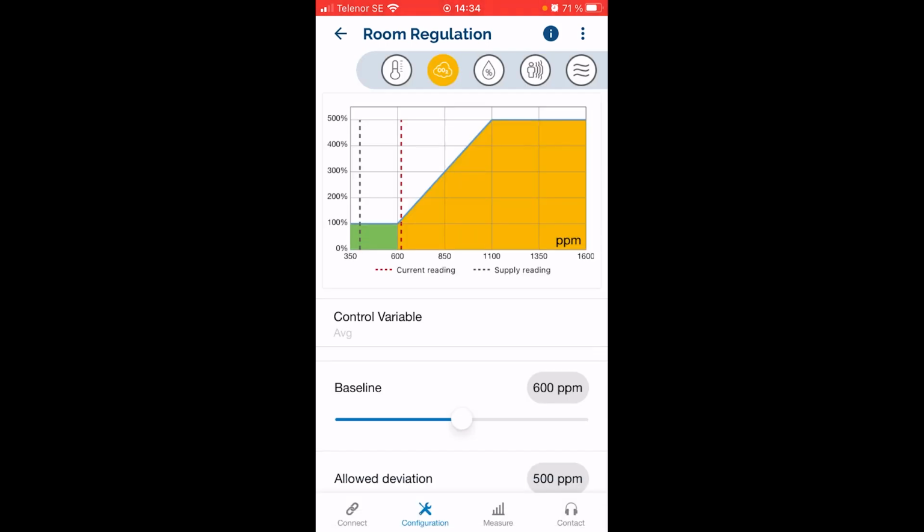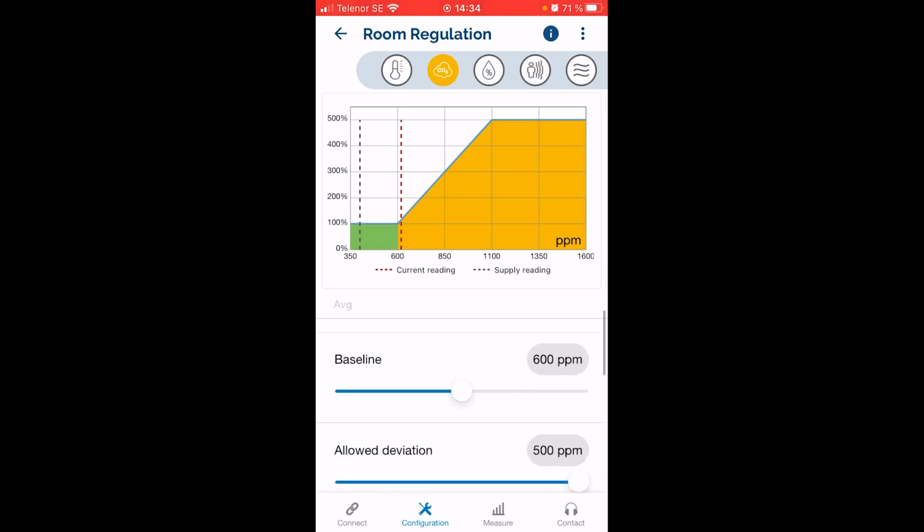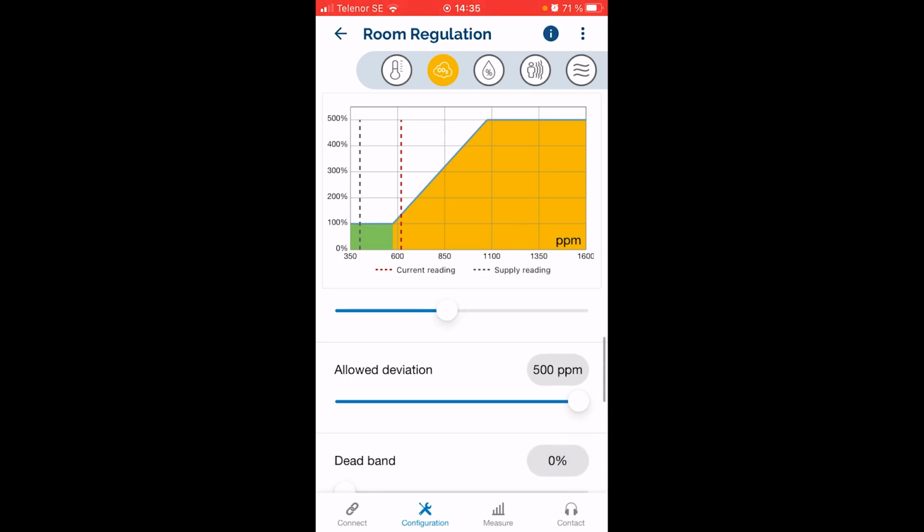As soon as we have changed the control variable to average, the CO2 regulation starts to operate. And the regulation is done according to the graph that you can see in the image. You can also see that there are a set of parameters with slide bars that you can change. Moving them changes the graph in real time, so you can see how the regulation will be done depending on the CO2 reading.